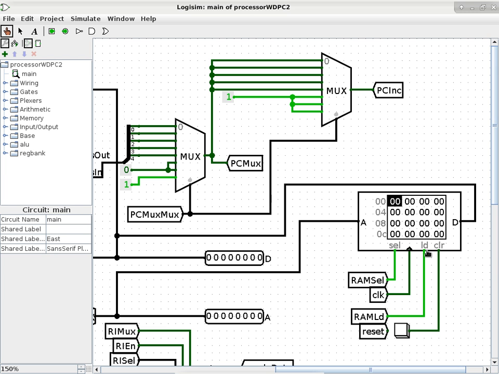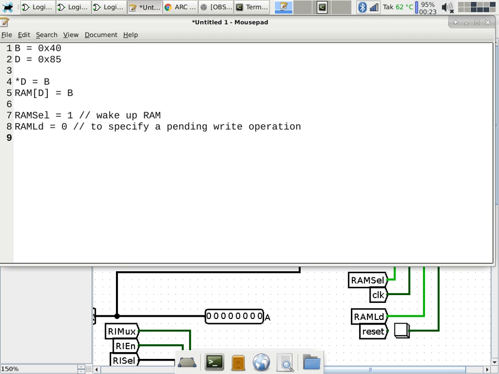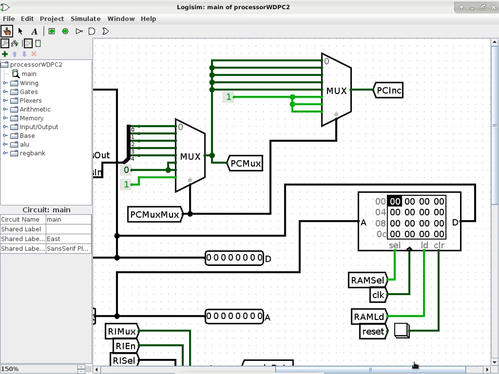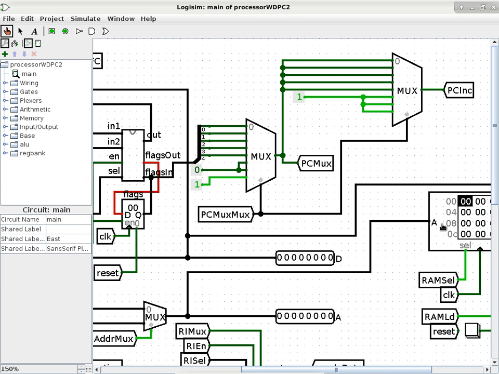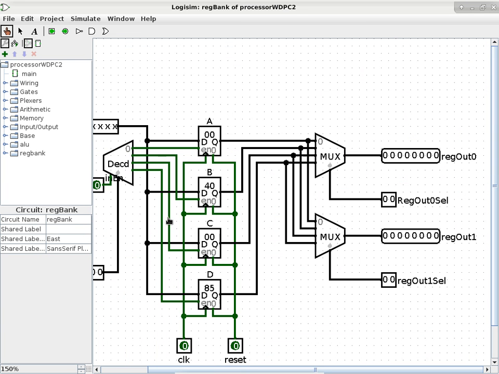Which register again specifies the location? If I go back to the C notation, which register is responsible for specifying the location that we want to overwrite? Register D. Okay, very good. So that means in the grand scheme of things, we want this port here, port A of RAM, somehow to be connected to register D inside the register bank, this guy over here.